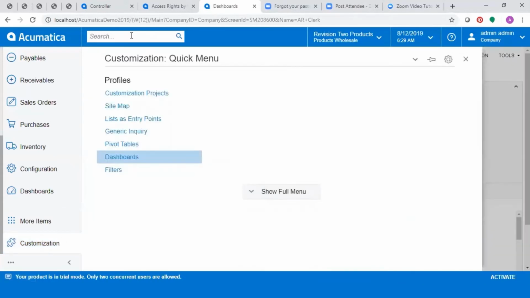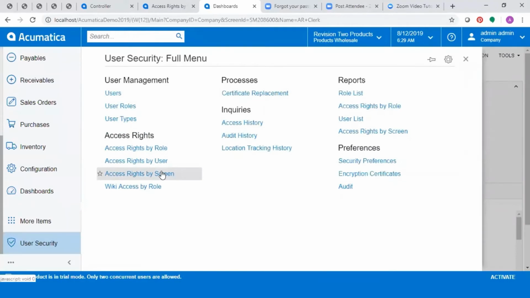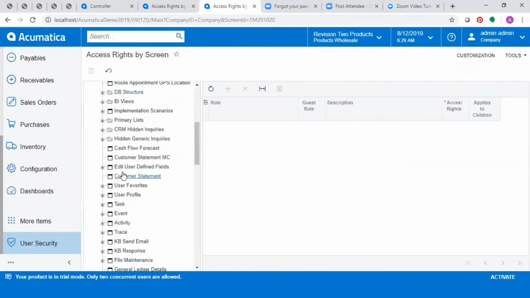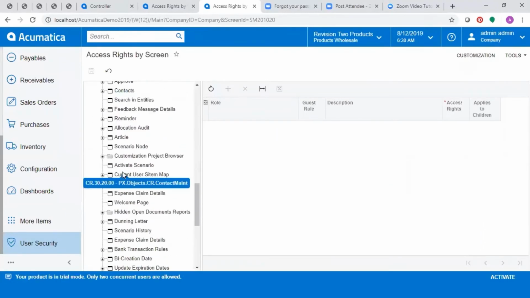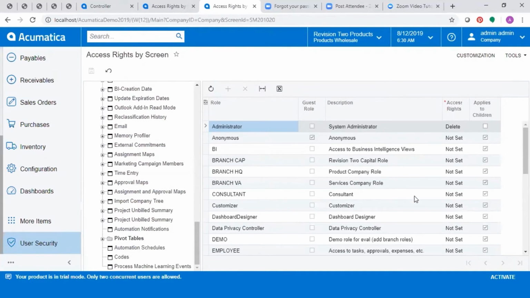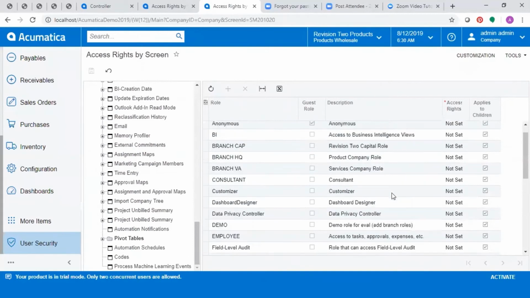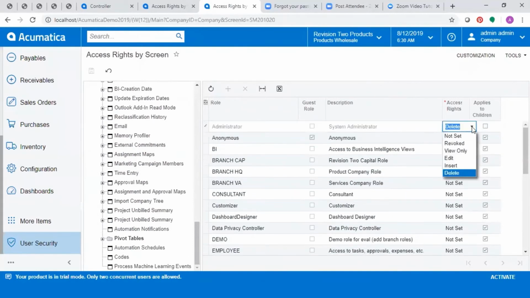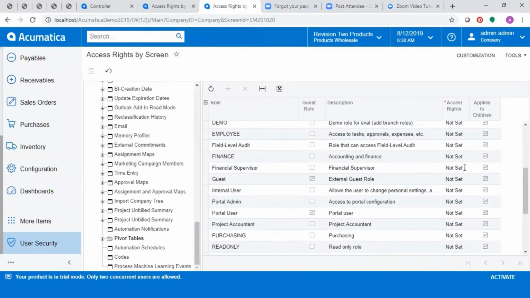Let's go to user security and access rights by screen. On the left, scroll down to pivot tables, and on the right, you can select the roles that have access to the pivot tables form. In this case, we've selected delete access for administrators, and let's say the financial supervisor, and save. In addition to this, we need to specify the access rights to specific pivot tables.